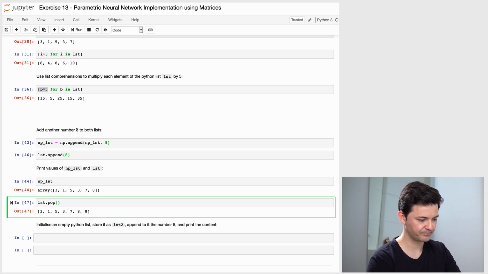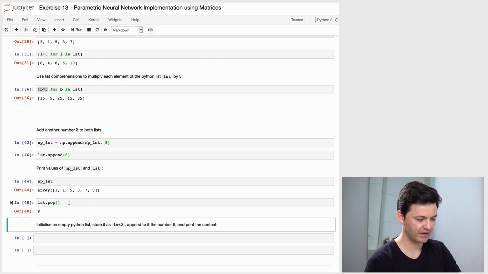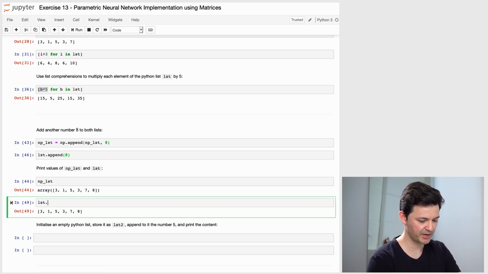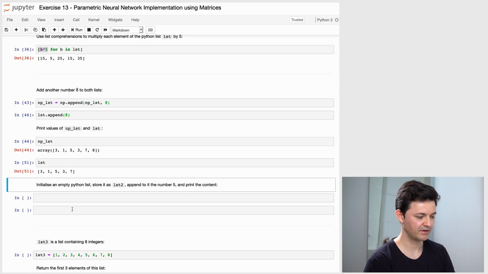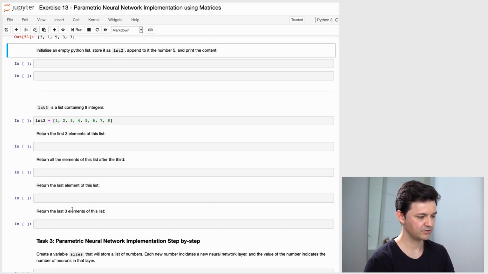If I wanted to remove an element from it, I could do lst.pop. Yeah? And if I print lst now, you'll see that it has only one 8. If I do pop again, now it doesn't have 8 anymore. Yeah?